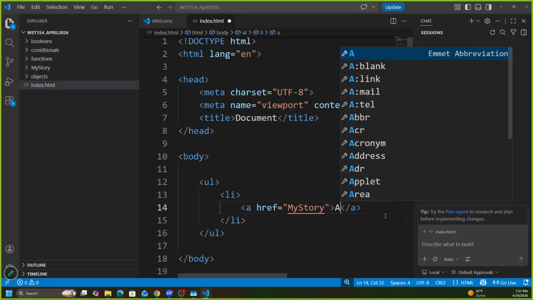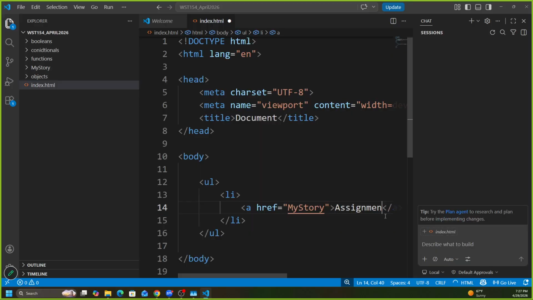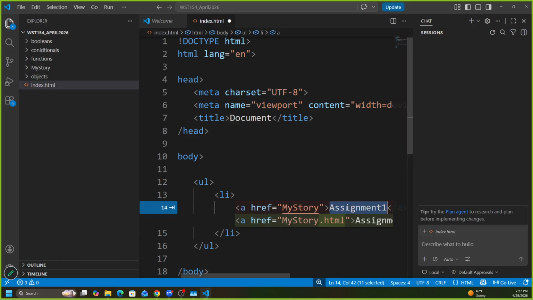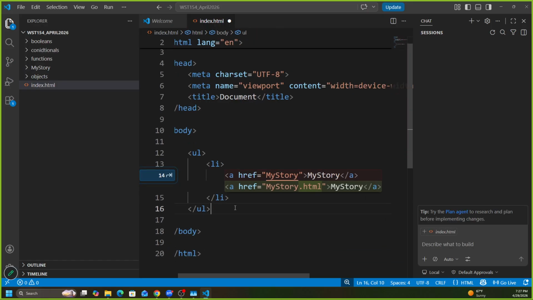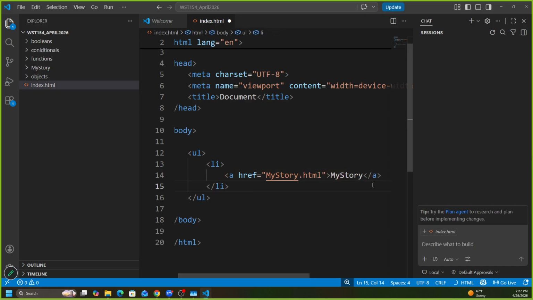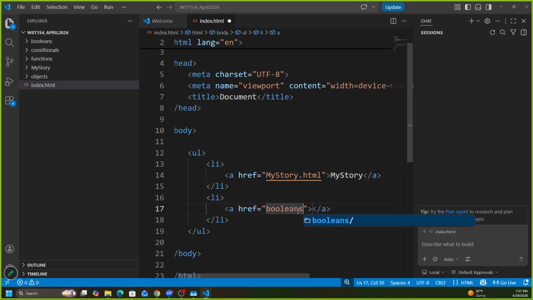And we could call this Simon 1, or no, we'll call it my story. Let's call it my story. The next one, another LI. This one, create another link. We'll put booleans in there. So this will take us to booleans.